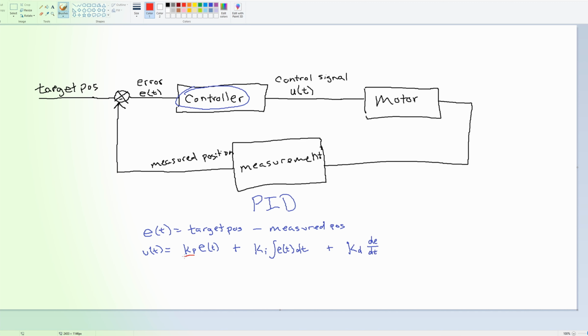All right, so that's some constant we're calling KP times the error plus a constant KI times the integral of the error with respect to time plus another constant called KD times the derivative of the error with respect to time. So you might have noticed here P, I, and D. That's the PID and PID.